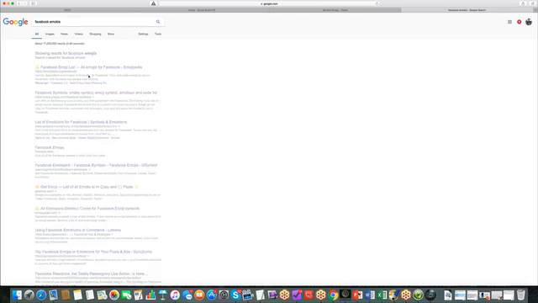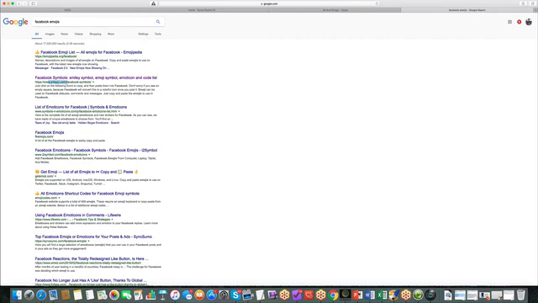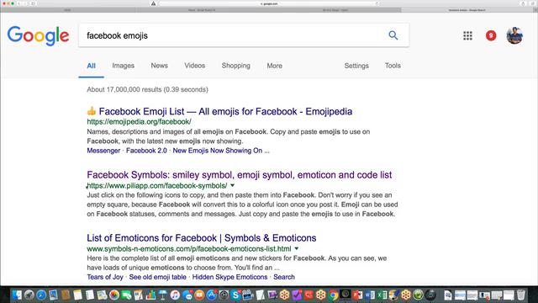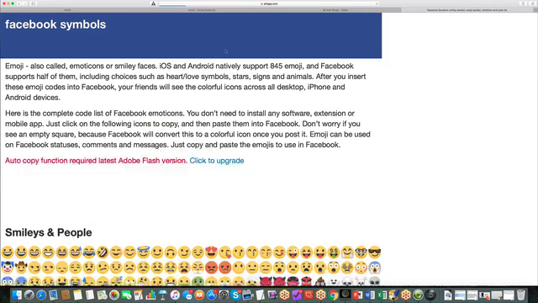It's not what I meant to say. It's this one, Pillap. Okay, Pillap. I'm going to zoom in so you can see it. Just go to Google and type in Facebook emojis, and then look for pilliapp.com/Facebook symbols. That's the URL that we use.